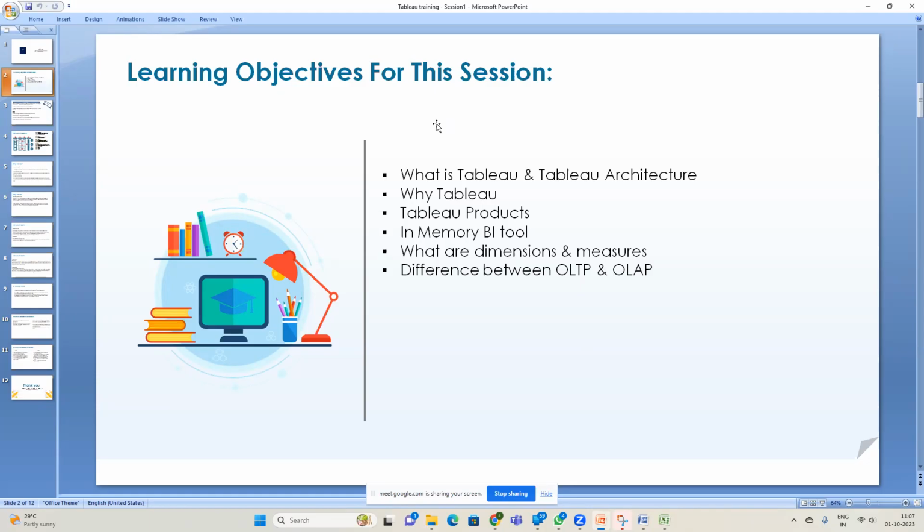So Tableau is a reporting tool basically. So I'm going to discuss these topics: what is Tableau, what is Tableau architecture, why do we use Tableau instead of other reporting tools, why most of the organizations are using Tableau instead of other reporting tools, and what is the in-memory concept in Tableau. And these are some of the basic fundamentals: dimensions and measures, and the difference between OLTP and OLAP.